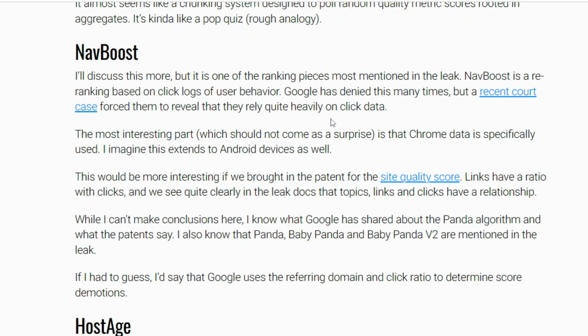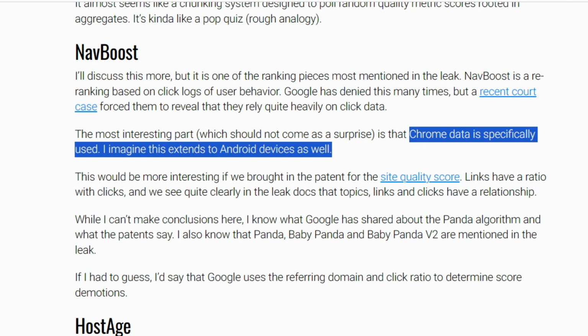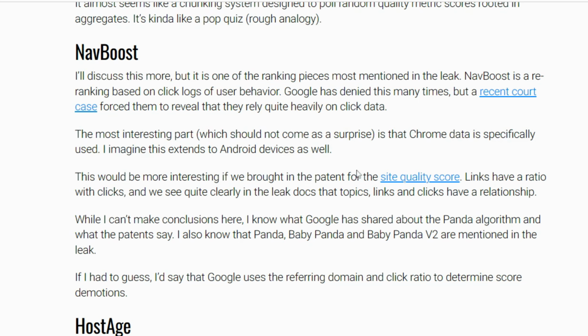Here is the nav boost, where it mentions that Chrome data is specifically used, and he comments that this could possibly extend to Android devices as well. So this was another thing that we speculated on for a while that seems to be confirmed here, and it also brings up the site quality score patent.